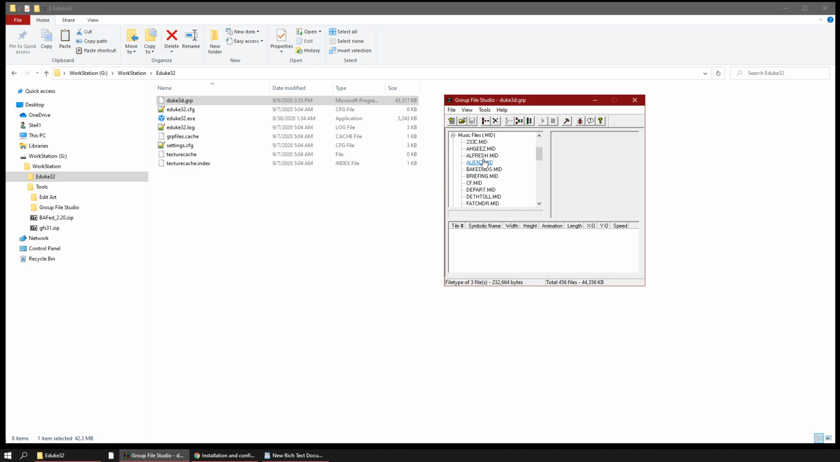Music files, MIDIs, these are the music for the game, obviously. And then sound files, .voc or .wav. Originally it just used all .voc. More sound files are available now. You can use more than just .voc and .wav. You can use .ogg, I believe is the preferred format. And that's everything in there.